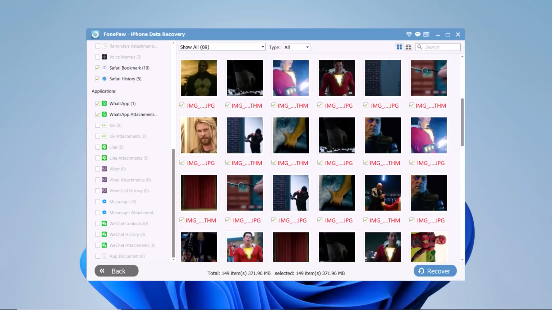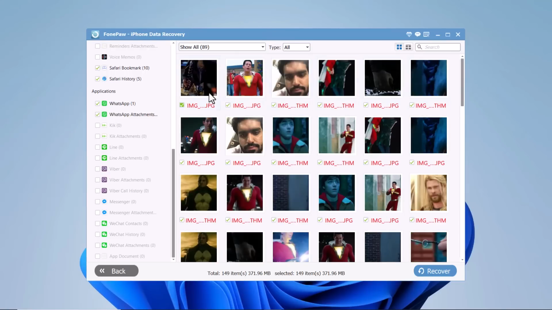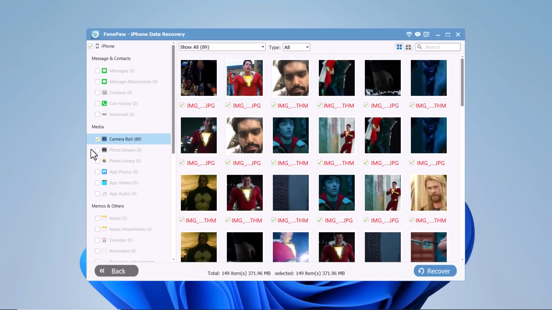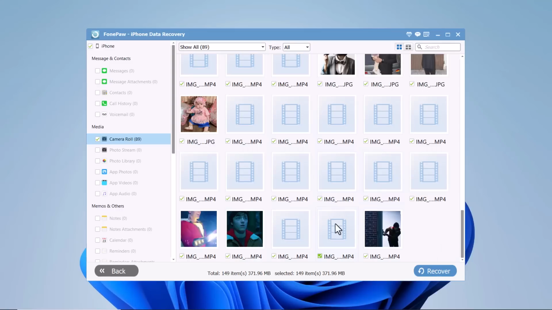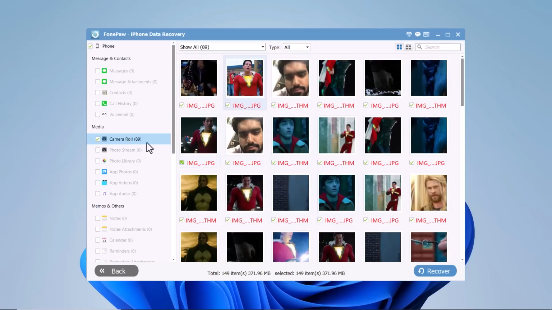your authorization. After the scanning process is complete, you will see a list of recoverable data categories on the left side of the screen. You can preview each item individually or select multiple items for recovery. When you find all the data you need, select the files or put a check mark in front of the box to select it all.